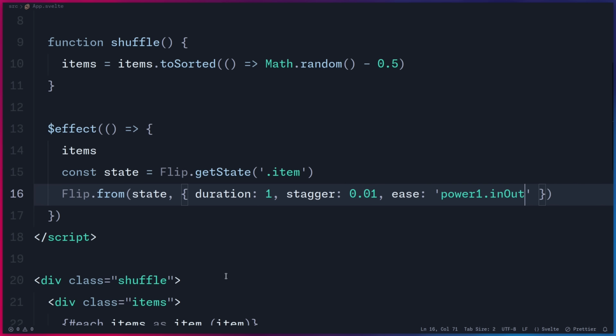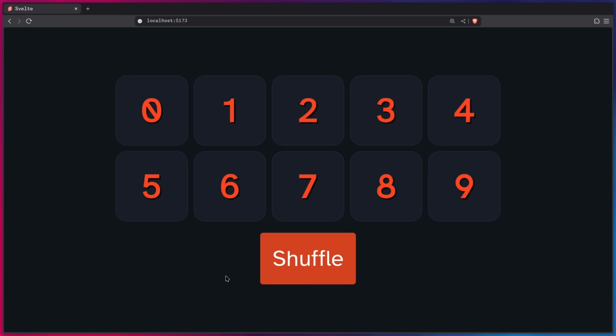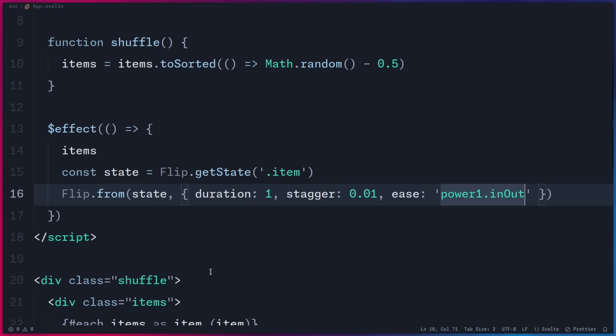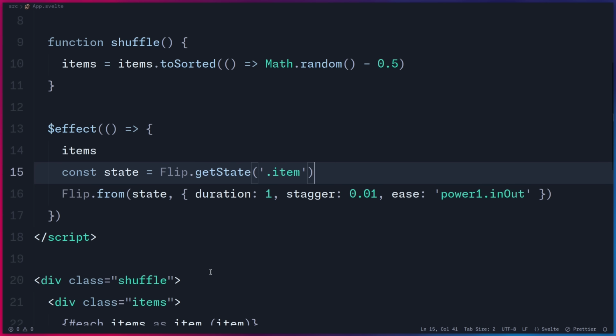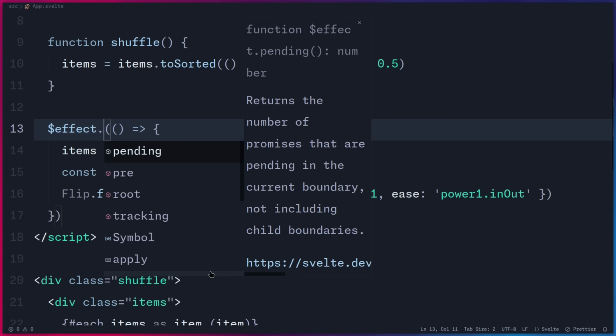But as you can see, this isn't going to work. If we save this, for example, and go back here, we can shuffle the items, but nothing is working. And that is because this effect runs too late. We need to measure these elements before the DOM updates, and then we need to run flip after that. So we can measure the elements again and do the flip. To do this, we can use the effect.pre rune. So we can just go here and say effect.pre.